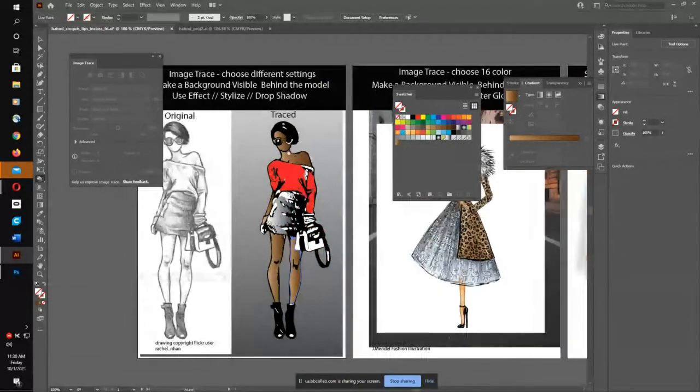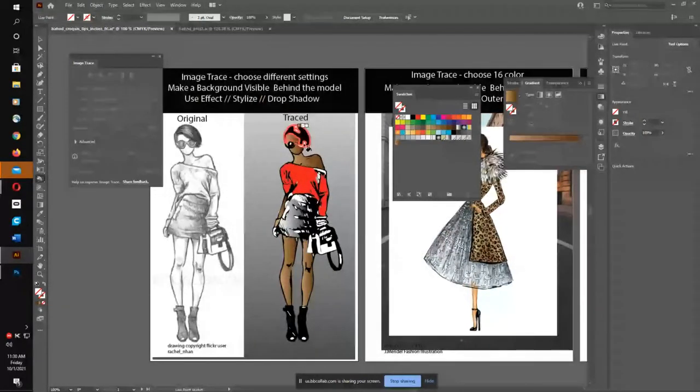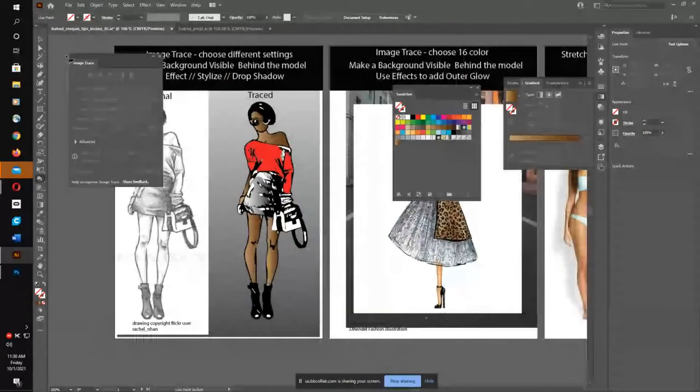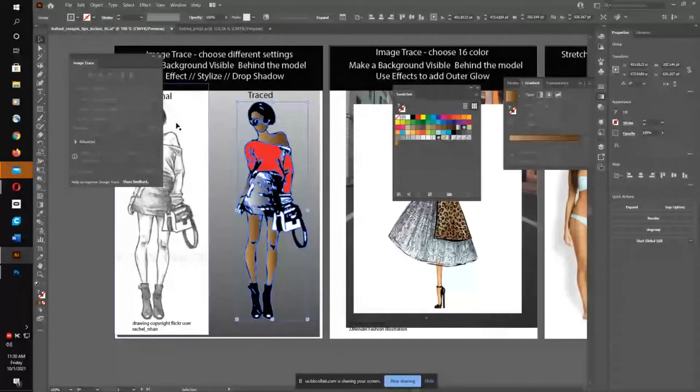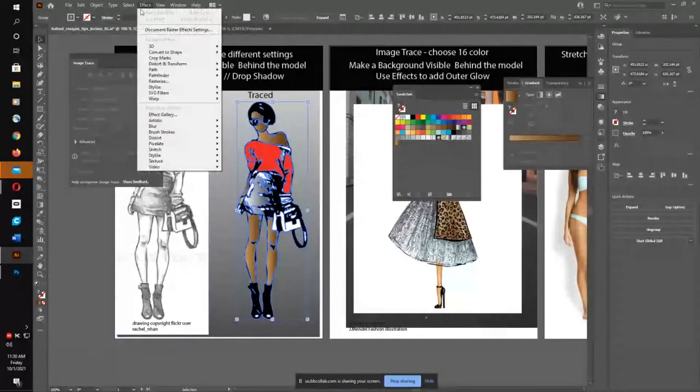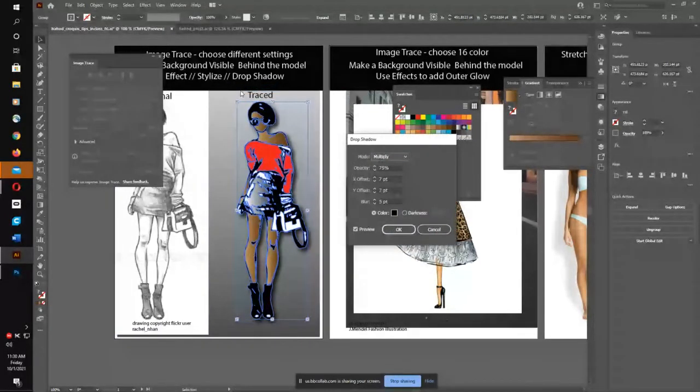It does say here I'd like you to use a layer effect to stylize, a drop shadow. So if I take my selection tool and click on this model here, and go over to layer effects, and go to stylize, there's something here called drop shadow. And you see this little drop shadow it adds? Right now it's going to the right, and that is called my offset. The shadow is going 7 pixels to the right.